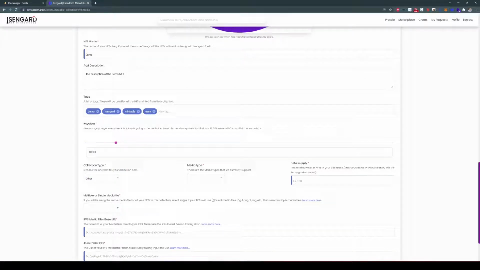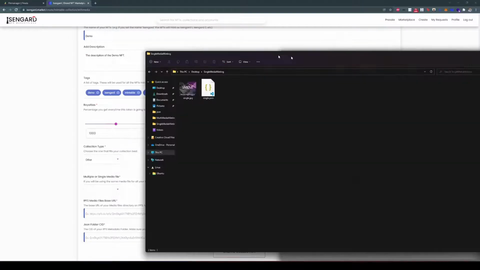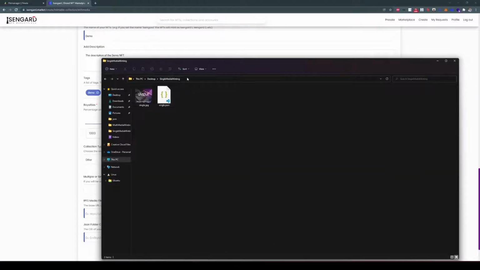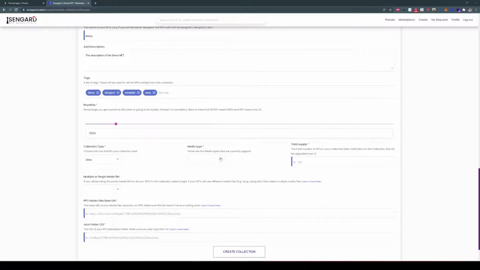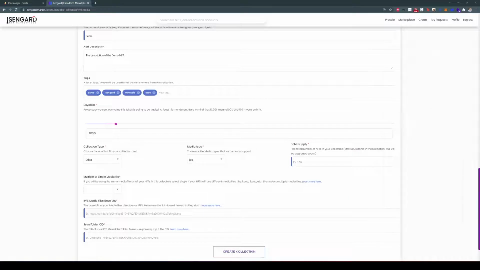Media type. This is very important. This is extremely important. So we need to check actually what type of media we're uploading. In this case, we are going to upload a JPG. Okay, a JPG. So we're going to select JPG. If you select JPEG, that's not okay. It won't work. So it has to be the same media type that you are uploading. Be very careful with this.